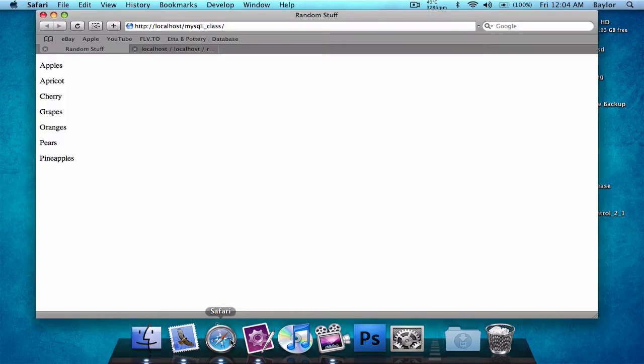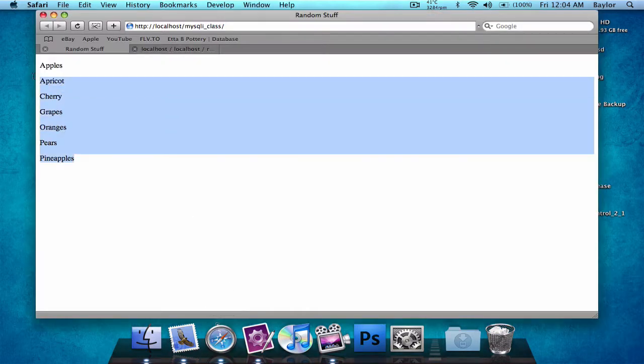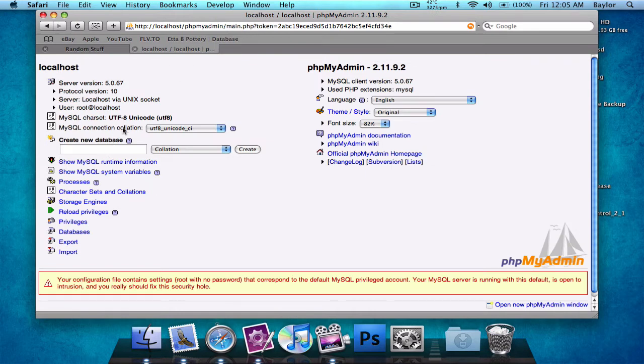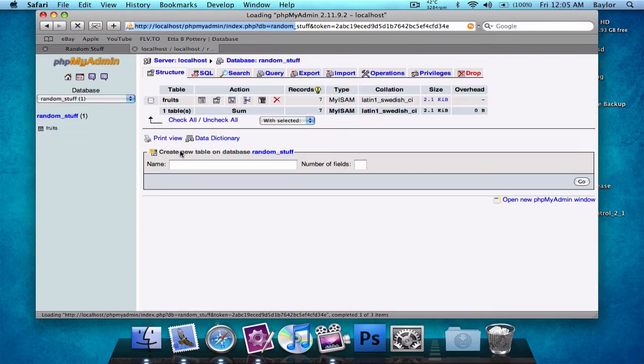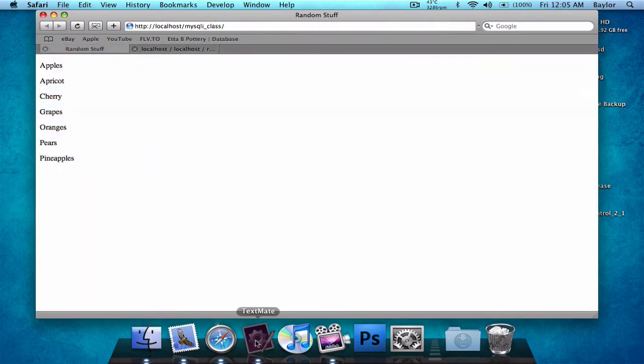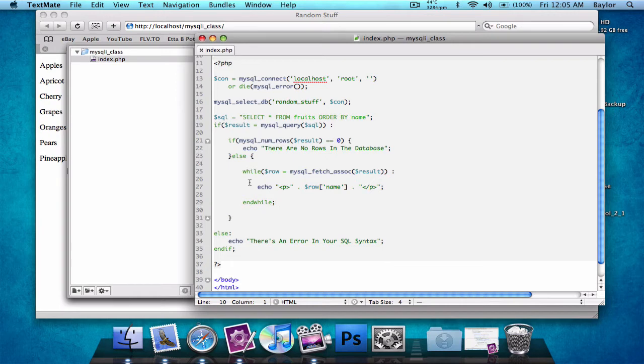So let's go ahead and see what we have here. We have a basic page that just selects all the rows from my database. Let's open that up. Here we have the fruits table in my database, and it's just 7 random fruits, and you can see that we pulled that out on the page. Here's the code that did that. It doesn't look that bad, but it's real sloppy and hard to read. So let's make it easier to read.